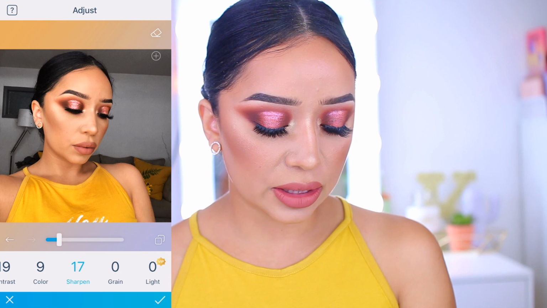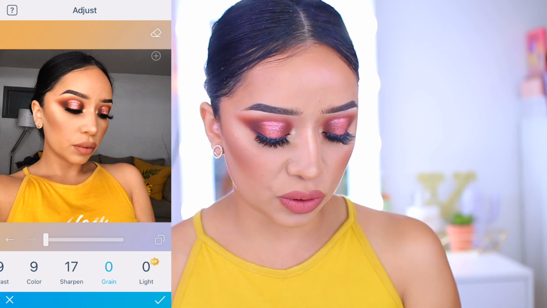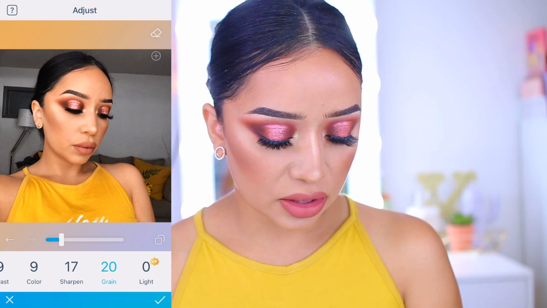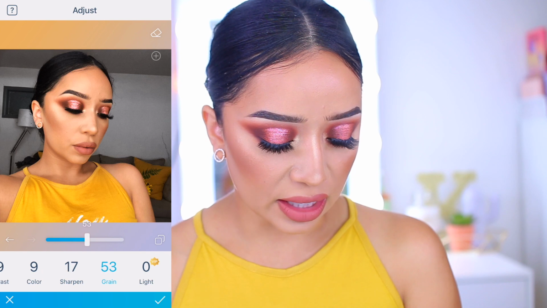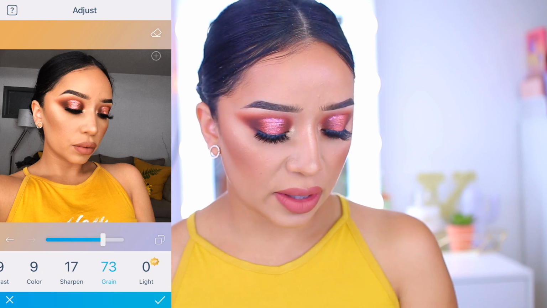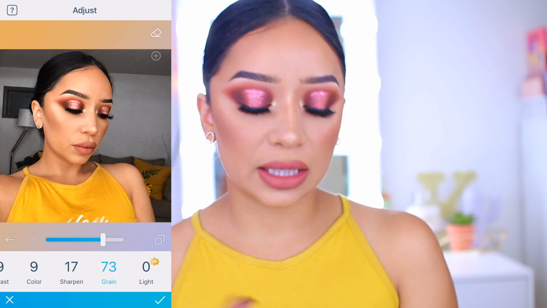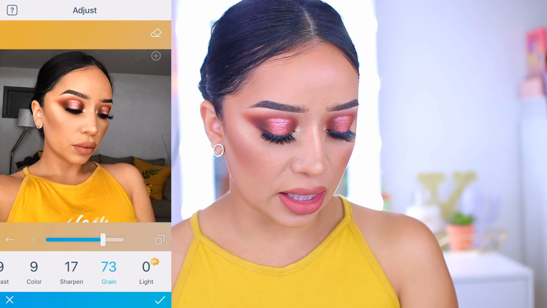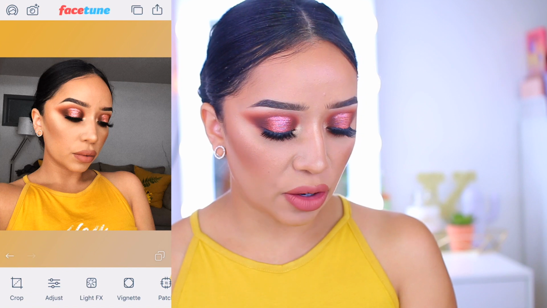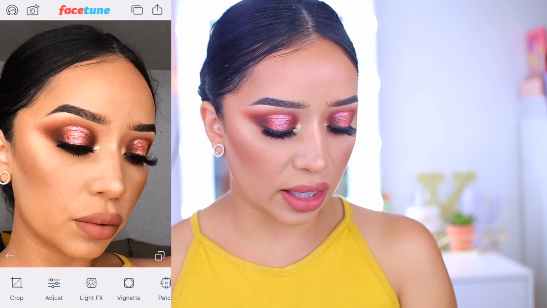And then I'm going to go into the grain tool. Again, this is my favorite tool to use. And this just gives almost like a vintage effect to your pictures. So I'm going to do about 73 because you can't see it too much, but you can see the texture right there. We're going to hit the OK arrow. And then I'm going to go back and see what I like, what I don't like.